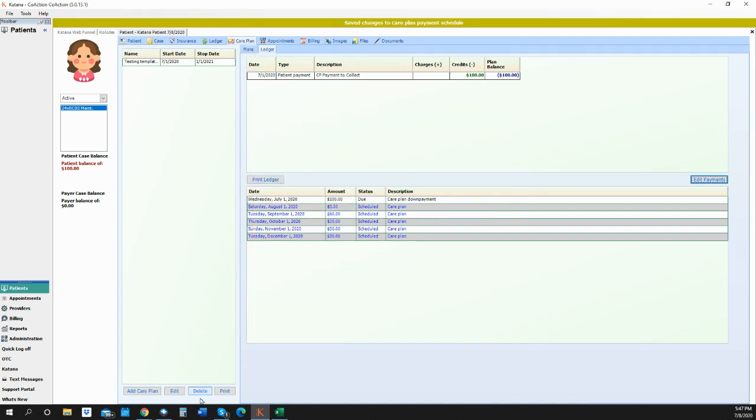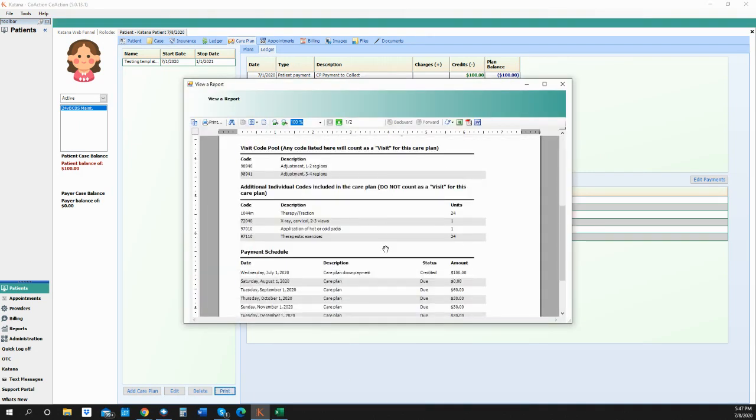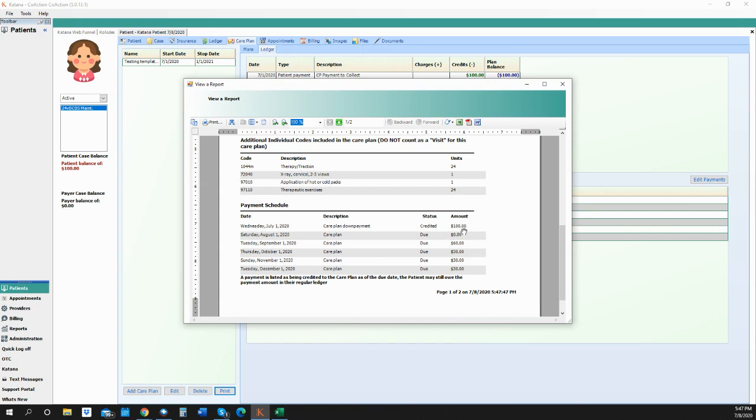And then you can also reprint your payment schedule if anything changed. Now you can see that $100 was due up front, but nothing is due on August 1st, and then more money is owed on September 1st, but then it goes back to normal.